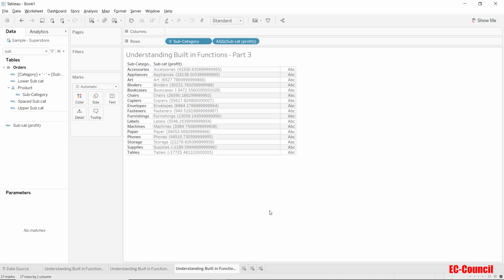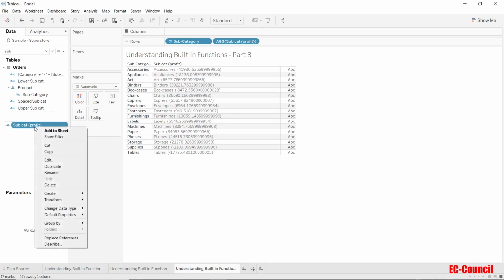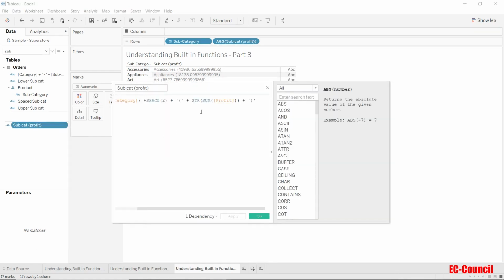If we notice, we are getting a huge number after the decimals over here in the view. We can easily get rid of this. To remove the decimal places, we can enclose the sum of profits into the integer function first and then into the string function. Let us quickly edit this field and make the changes.